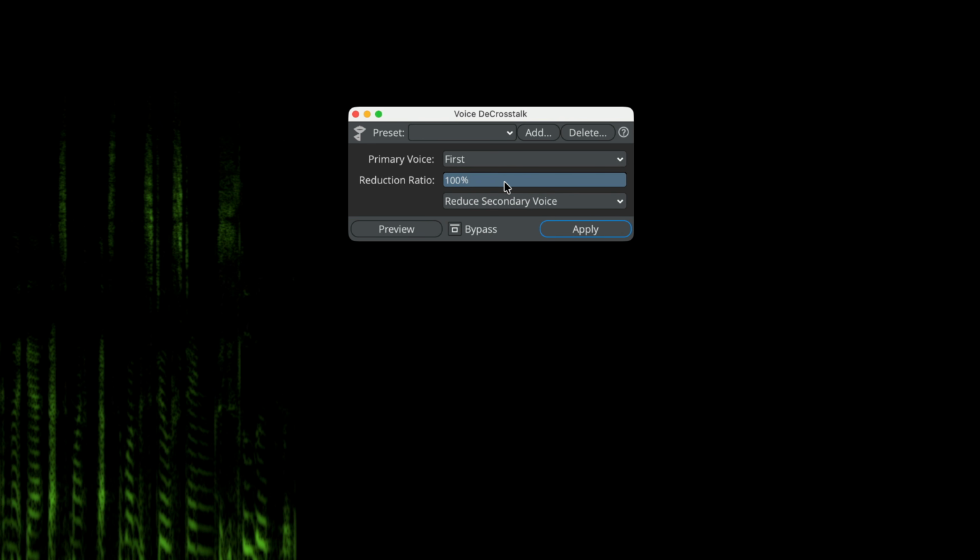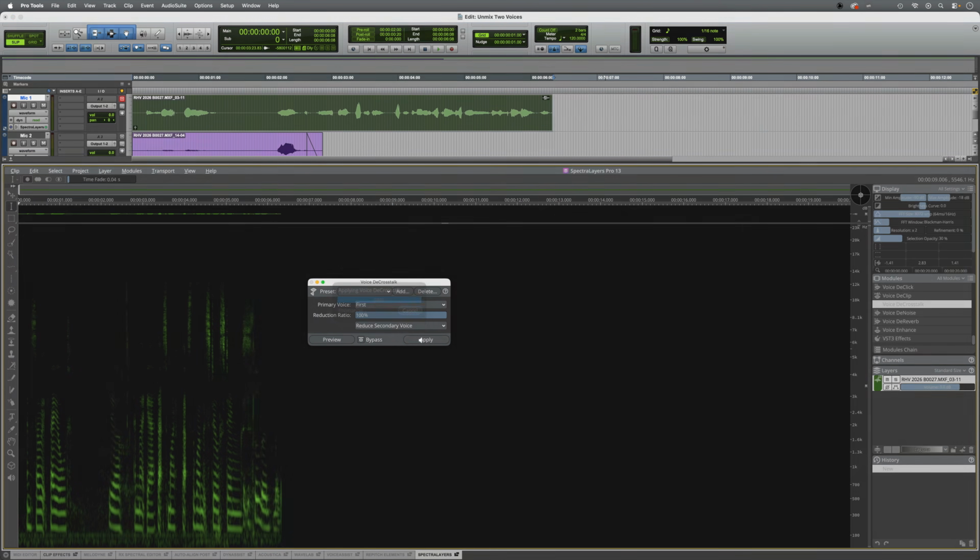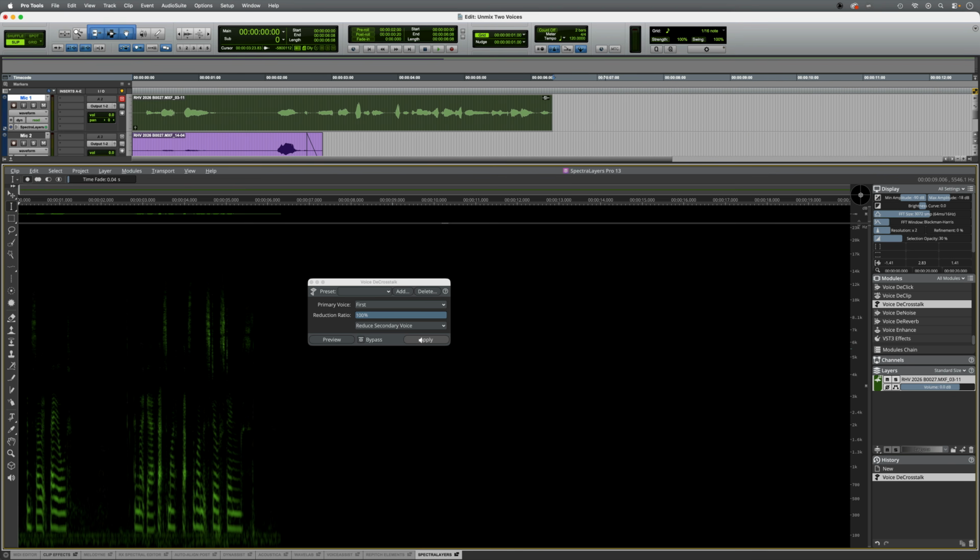The reduction ratio is a percentage. I'm going to completely reduce it, so let's keep that on 100%. You can actually choose if you want to reduce the primary voice, but in this case, we're going to reduce the secondary one, the one that's spilling onto that channel. So let's just hit apply. This happens fairly quickly. As you can see, it's done. Now let's take a listen.